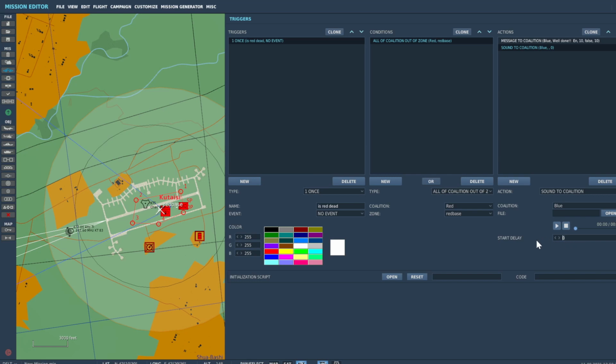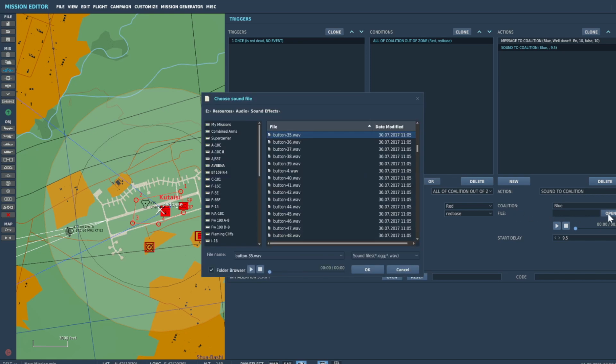So same thing again. Let's change the start delay to 9.5. So there's going to be a little beep at 9.5 seconds after this. And at 10 seconds, there's going to be this message. The beep will just help draw our attention to it. We have to choose a file. What sound file are we going to play?